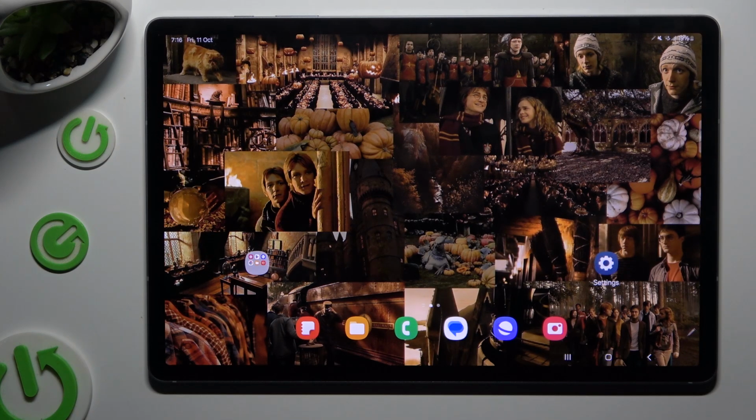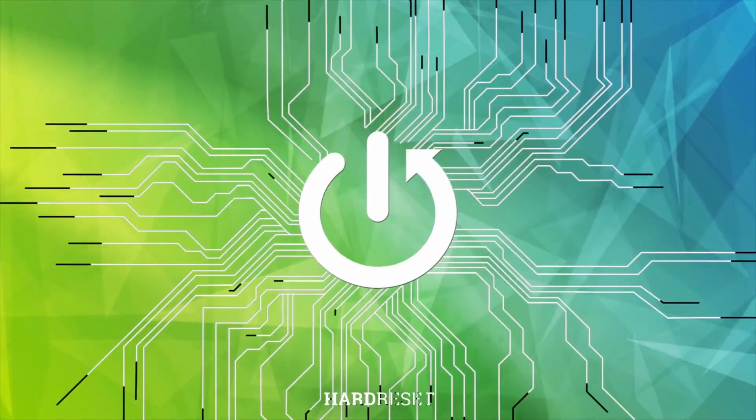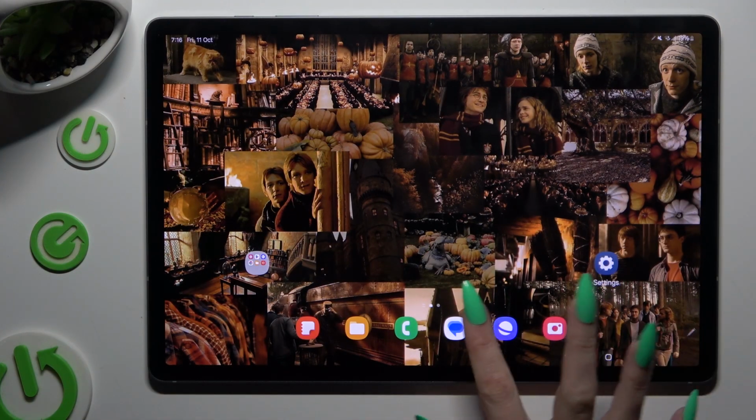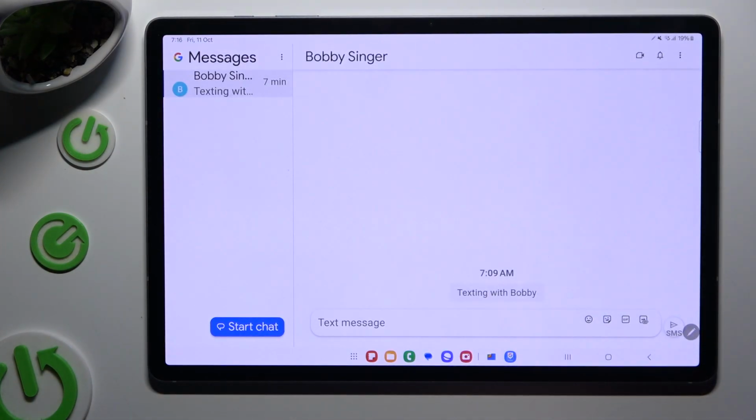In front of me is Samsung Tab S10 Plus, and today I would like to show you how you can add photos to text message. Begin by opening Messages app and selecting or creating a chat.